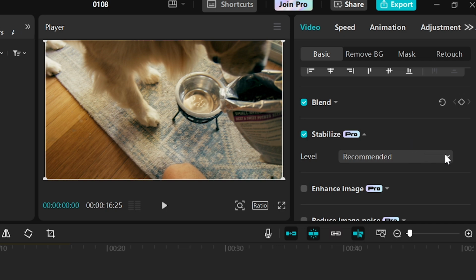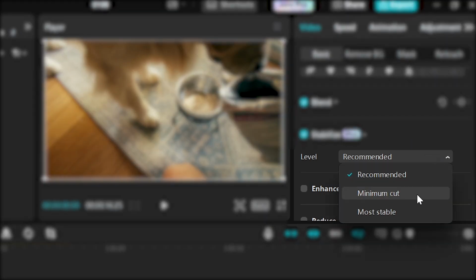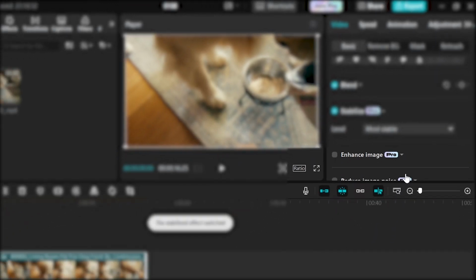These typically include options like Recommended, Minimum Cut, and Most Stable. The recommended setting works well for most videos, but feel free to experiment with the others if needed.